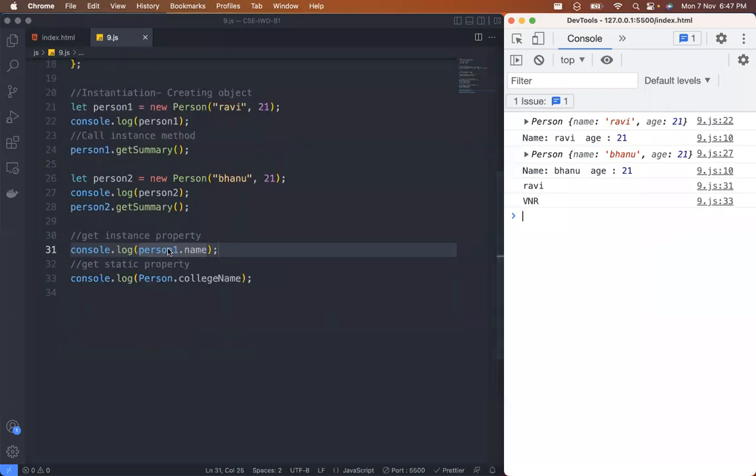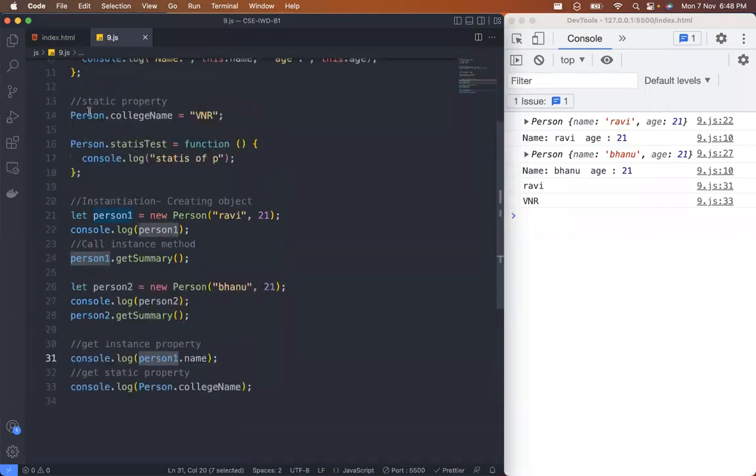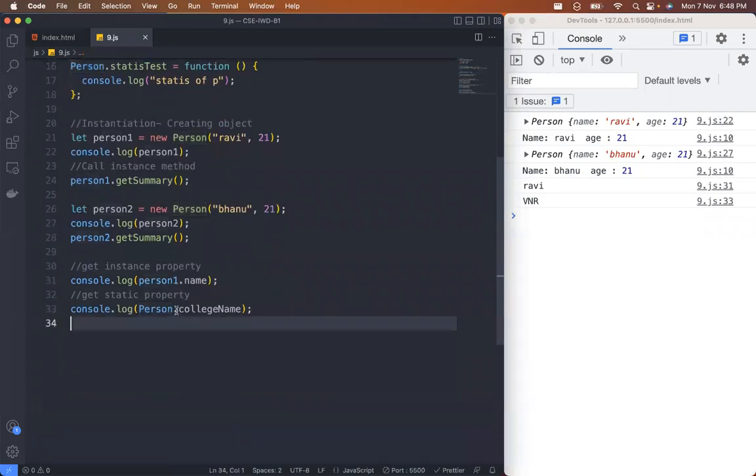So if you want to access any instance property, you need to write the instance here, that is an object dot property. But if you want to get the static properties, you should not use the instance references, because instance properties only exist with the instance. Static properties are added to the constructor directly. So to access such static properties, we have to use the class constructor name only in this way, constructor dot the property.